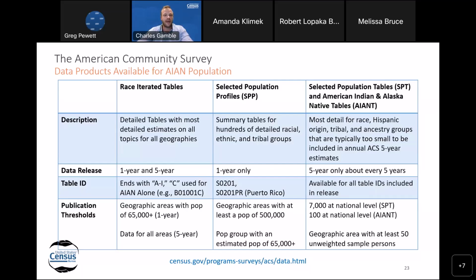Also, SPTs and AINTs allow data users to obtain data at lower levels of geographies like counties or places and other geographies that have smaller populations than 65,000 because they're not bound to that 1 year 65,000 threshold. The most current release of these tables, the SPTs and AINTs, is the 2011 through 2015 ACS estimates, but I'm proud to announce that the 2017 through 2021 ACS estimates for these tables are set to be released on June 15th, just about 2 weeks from today.